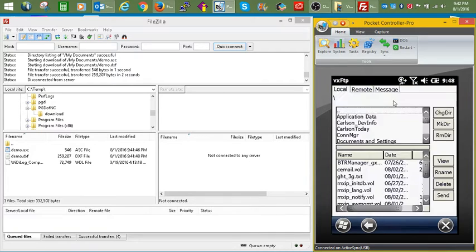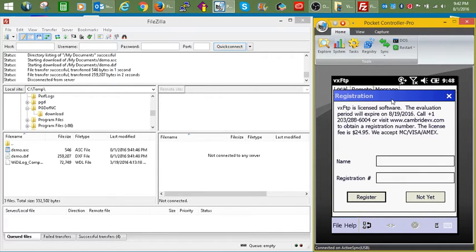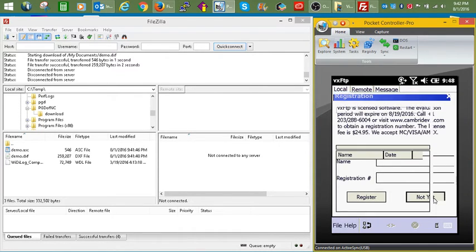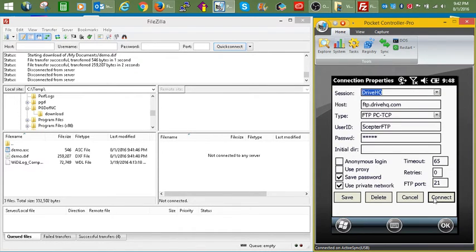But if we start this program up, you will see, well, here's where you get it right here. You'll see that it is a one-time fee of $24.95 per data collector. It has a 30-day evaluation license, so we're not going to register it yet, and go on through and see how to use this.